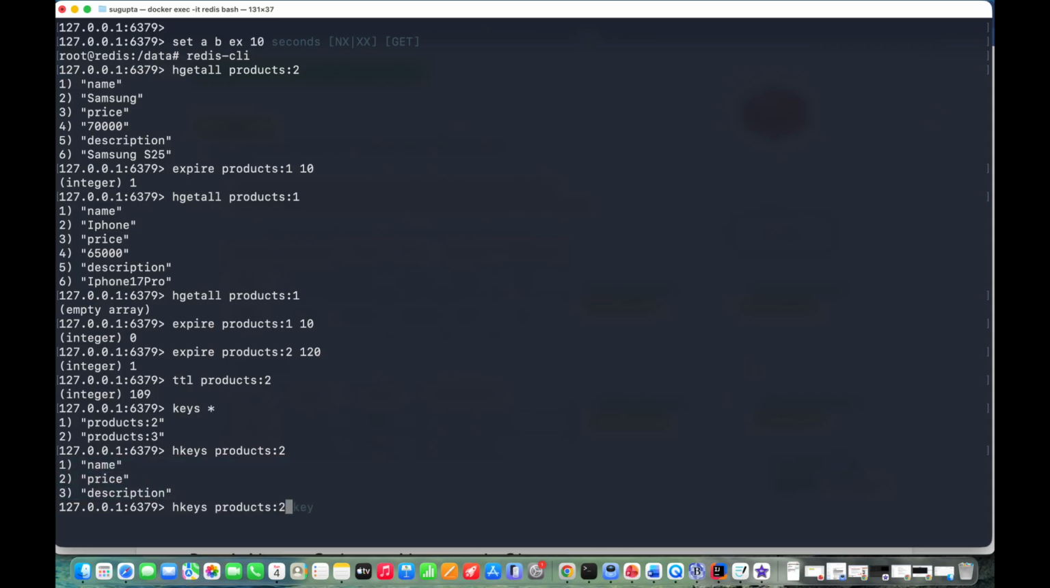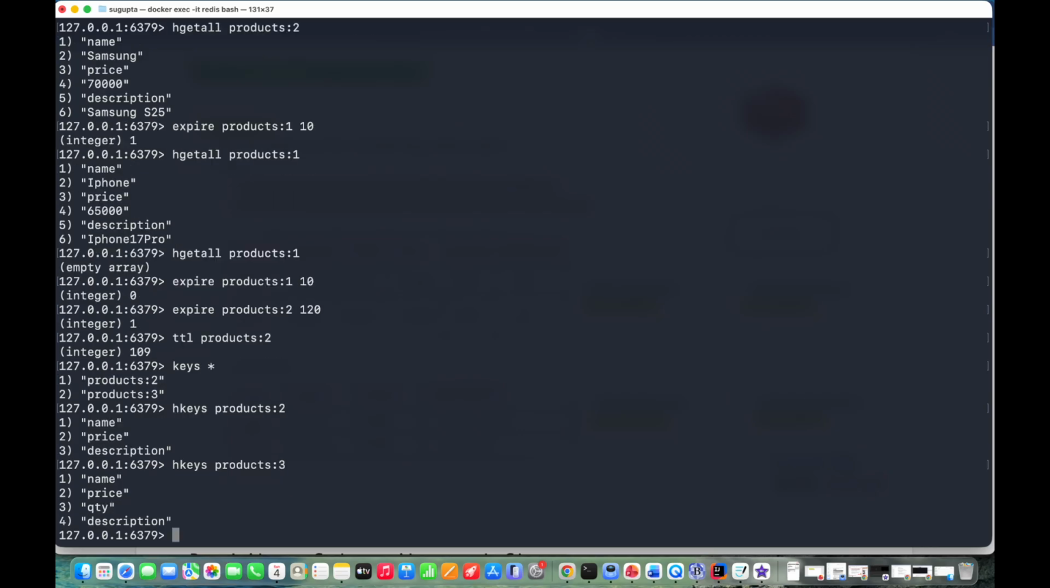Now if you do it one more time for products:3, you would get the keys for products:3. If you see, the quantity we added while creating product 3 is there, so you can get all the keys for this. Similarly, if you want to delete any single field of a product, you can do that as well, right? So how can you do that?